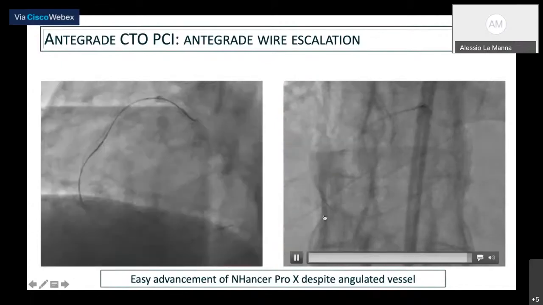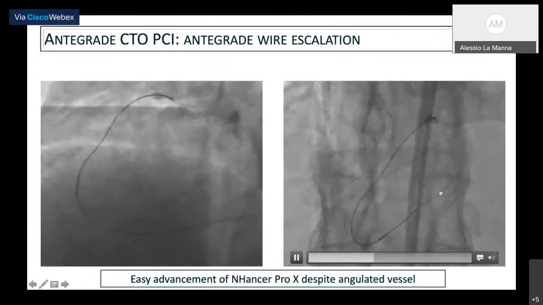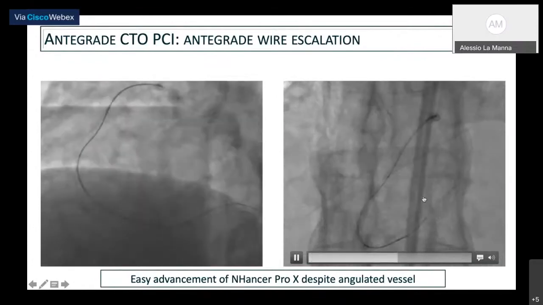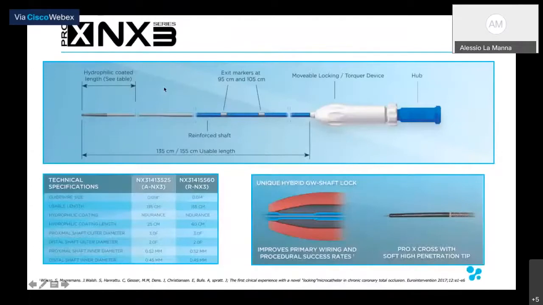These are the characteristics of the Answer Pro X. This is the new version of the previous Answer Pro that has been improved in terms of pushability. So the penetration force has been increased. And still there is the torque device. This is a feature that is unique to this microcatheter.